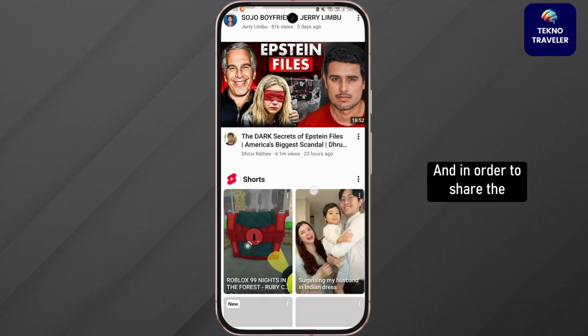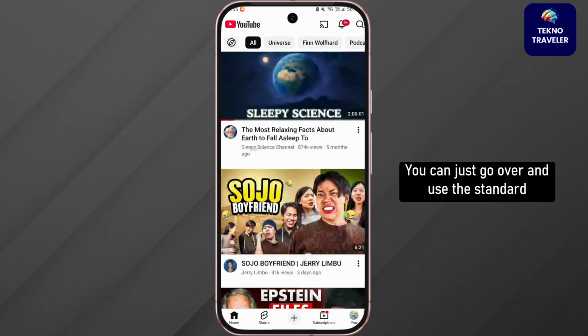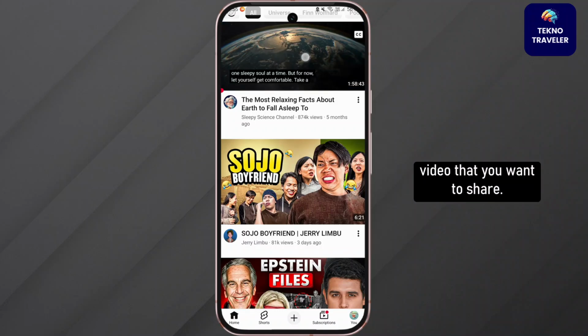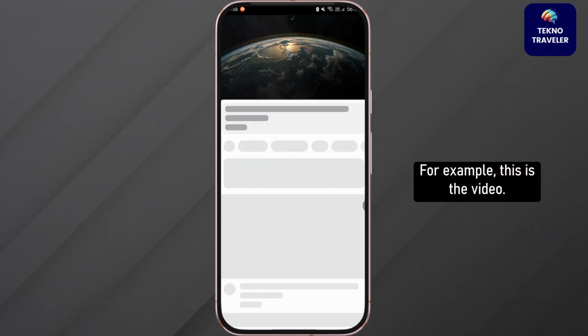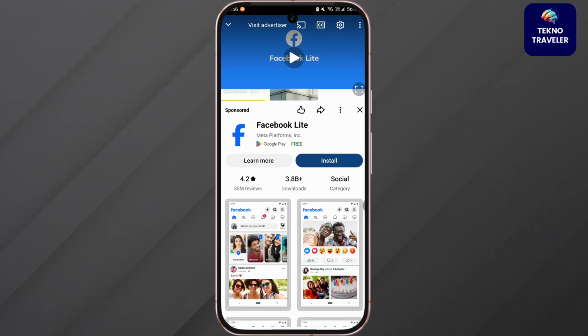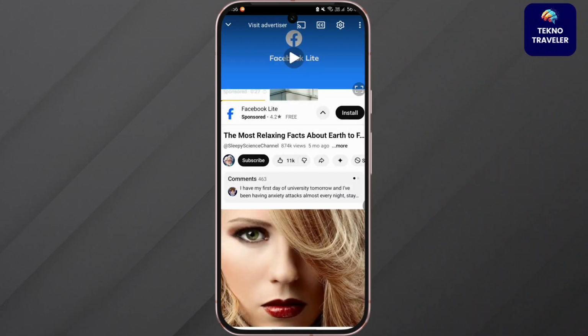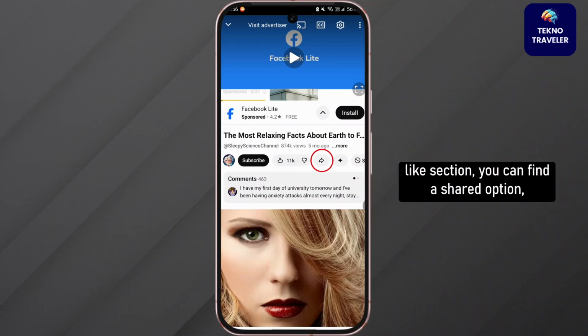And in order to share the videos, it is pretty easy. You can just go over and use the standard sharing function. So you can open up the video that you want to share. For example, this is the video. And once you find the video, you can basically look out for the share option directly. Right in the subscribe like section, you can find a share option, the one with the arrow. You can tap on it.